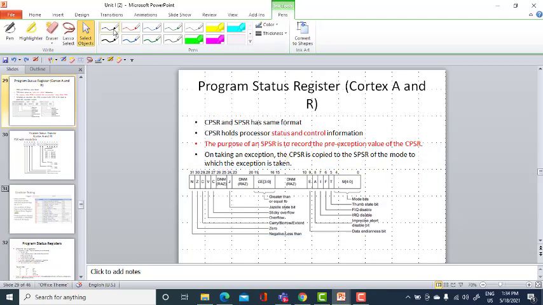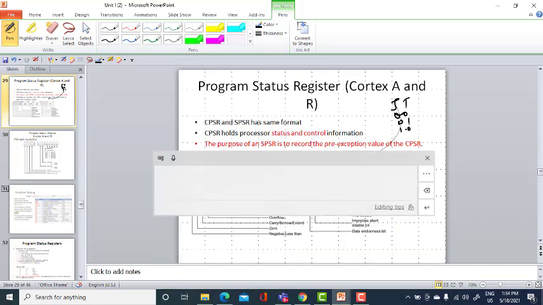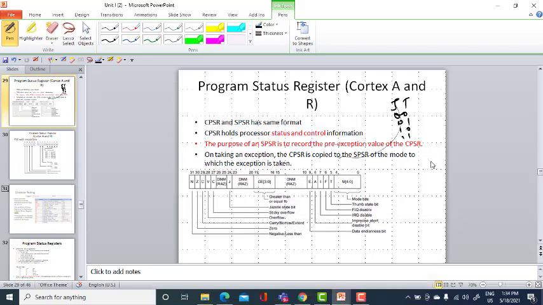J and T bits will represent 4 bit combinations. That is what we have discussed. So, J and T will have 00, 01, 10 and 11. So, these are the 4 combinations we have. And then F and I represent your interrupts, and A represents your abort state.